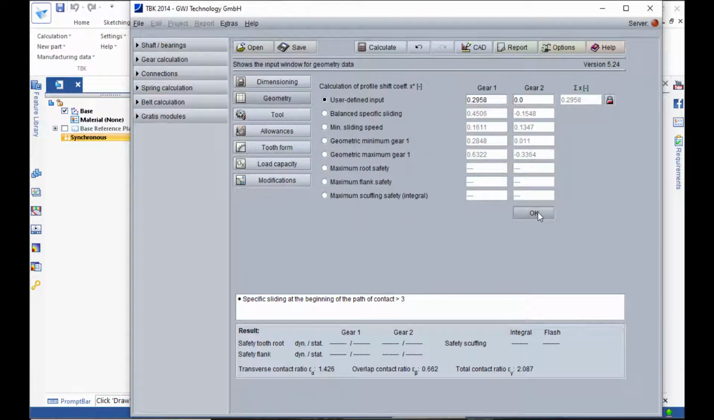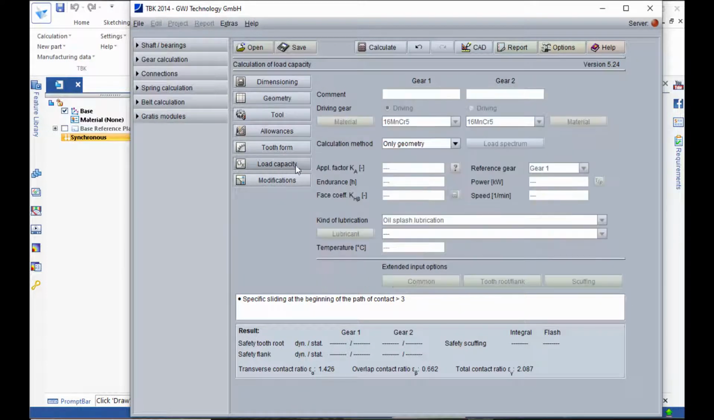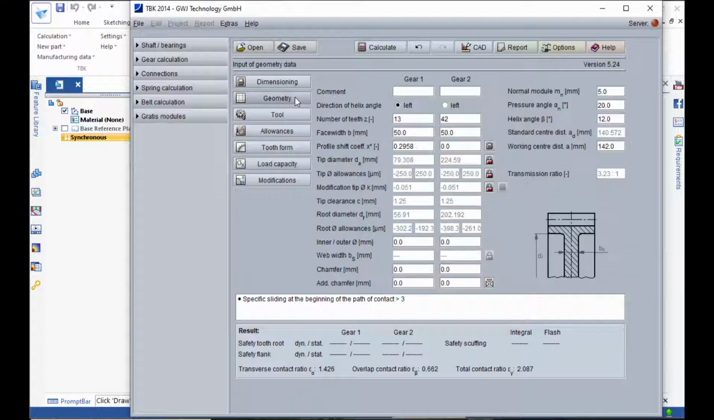Yeah, the load capacity and everything else are also included. So you have a full professional calculation software according to different standards for cylindrical gear pairs. So in the load capacity calculation, we support, for example, the DIN standard, the ISO standard, or the AGMA standard, and next time also the VDI guideline for plastic gears, for example. But at the moment we are concentrating on the geometry to show the interaction with the CAD program.